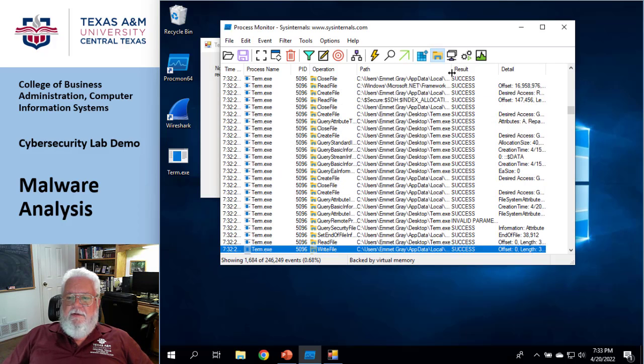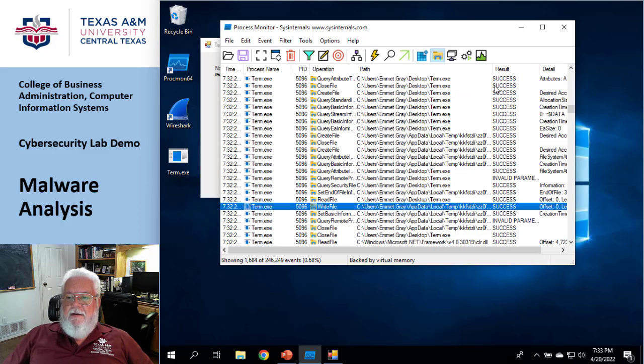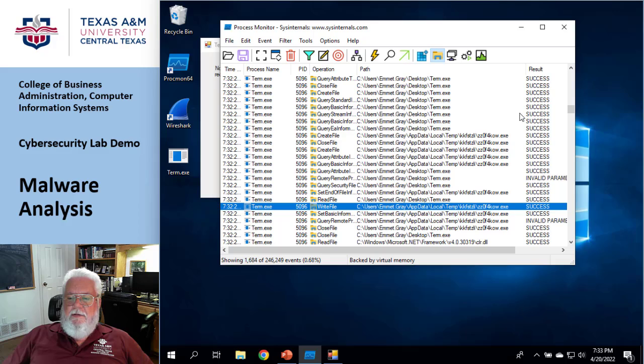So what this basically tells me is that the virus, after it played hide and seek, put itself in a folder called KKFS something something something, and the name of the virus is now, instead of being term.exe, ZZ0F something something something. So I have figured out where it went, and that's pretty cool. And you can continue this type of thing to find out how it replicates and the things that it does.